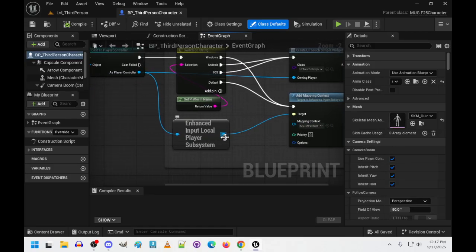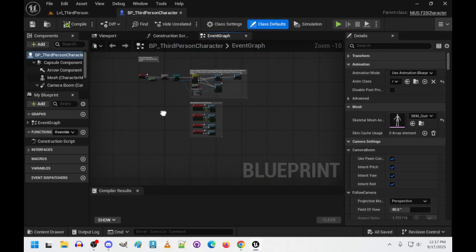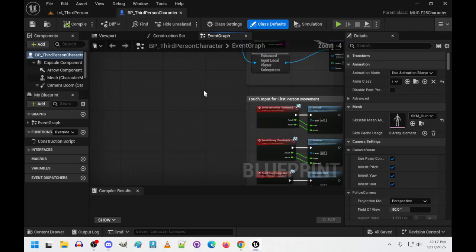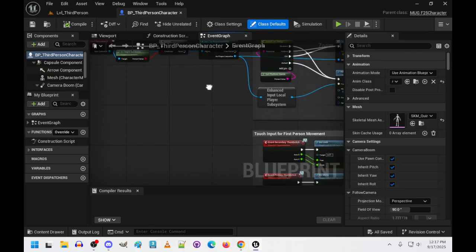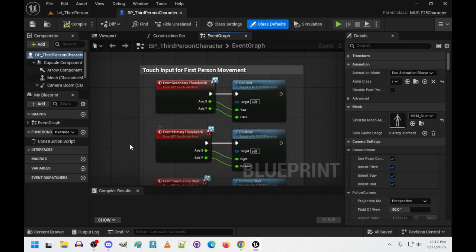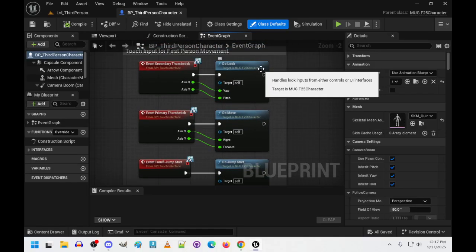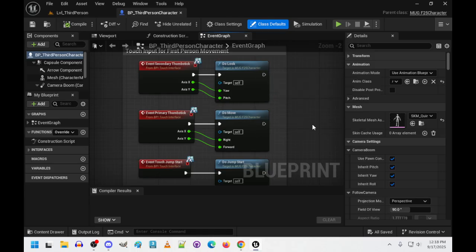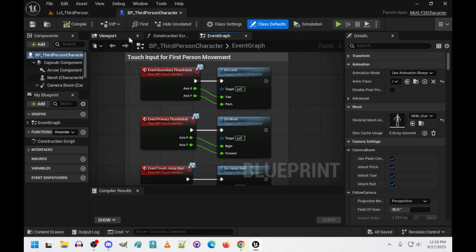And this is the enhanced input player system. There should be another one. Is there? No. I know default is being added by the player controller, so that's why you're not seeing that here. But moving on, they've got their different events. Secondary thumbstick, primary thumbstick, jump start, jump end. So do jump start, jump end, do mouse look, do move. And so this is input for first person movement.